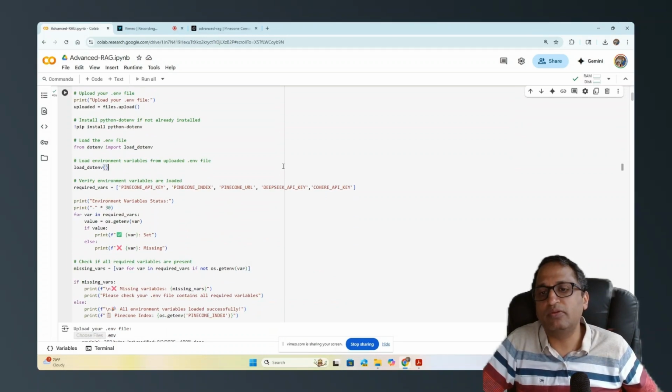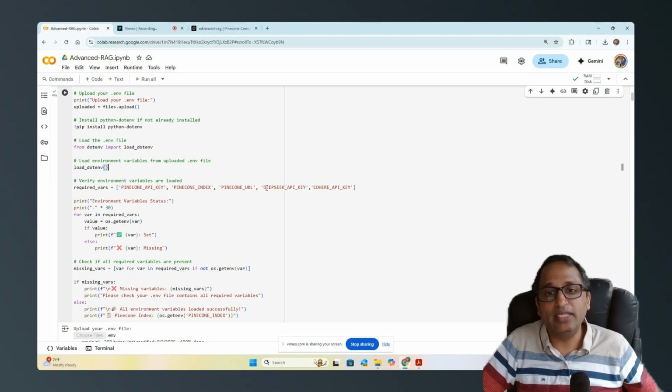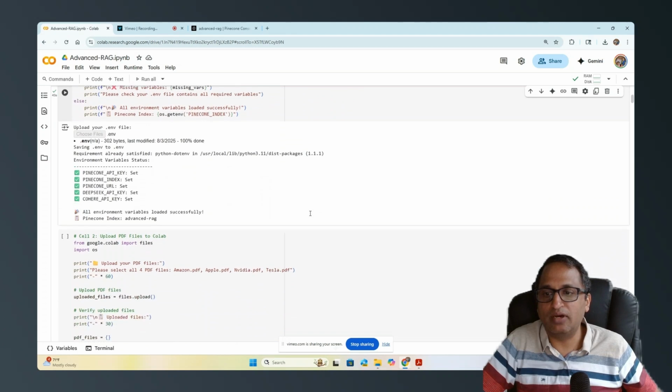Basically, I'm loading from the environment file all my API keys, like the Pinecone API key, Pinecone index, and Pinecone URL. Pinecone is the vector database we are going to use. I'm going to show more about how we are going to store it. DeepSeek is going to be the LLM we are going to use, and Cohere is our re-ranking model. I'm going to talk more about Cohere in the next session, but in this session we are just loading all of them into environment variables.